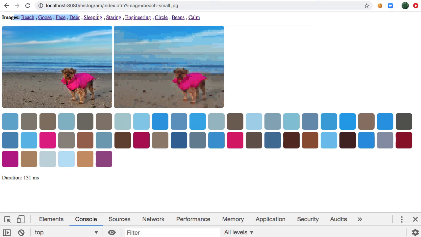So what I have here is a number of images that I can choose from, and on the left I render the input image. On the right, I render a scaled down, color reduced image, and then below that, I output the top 50 dominant colors, or the most frequently used colors, within that scaled down image.